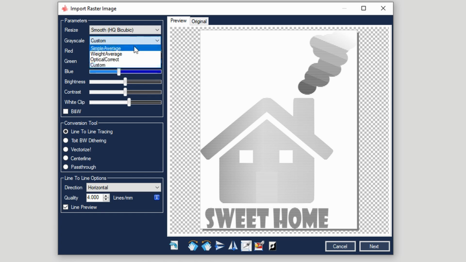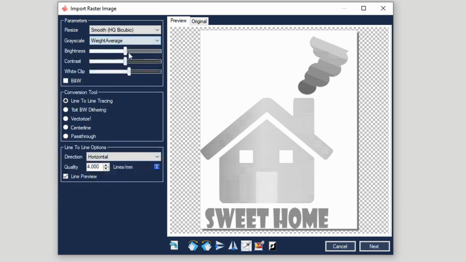Okay, so for this demonstration, I'll keep everything on weight average. After that, you have two common sliders here, brightness and contrast. So the brightness obviously will change the amount of light on your image, and the contrast will basically change the difference between the lighter and the darker portion of the image itself. Okay, so you will want to manipulate that according to the image that you are working with.